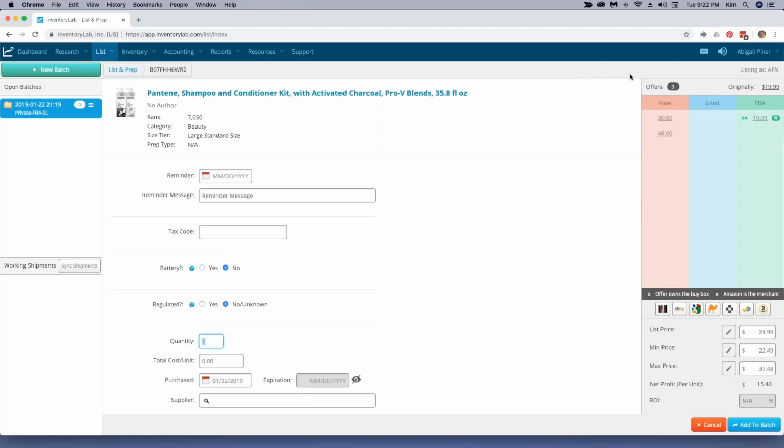There we go. So I plugged in the ASIN. Just like Scout, we can see the title, the rank, the category, the size tier, and the prep type all up here at the top. We have the reminder field. If we want to send ourselves a reminder about this product, we could choose the date that we want to receive that reminder and plug that little message in here.